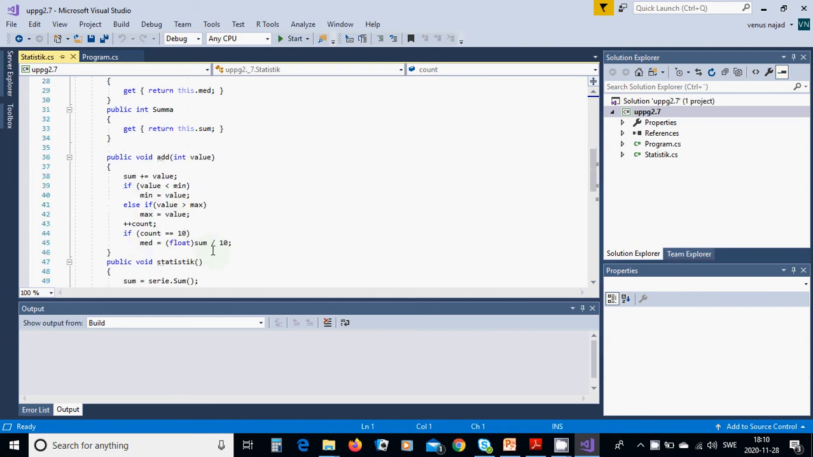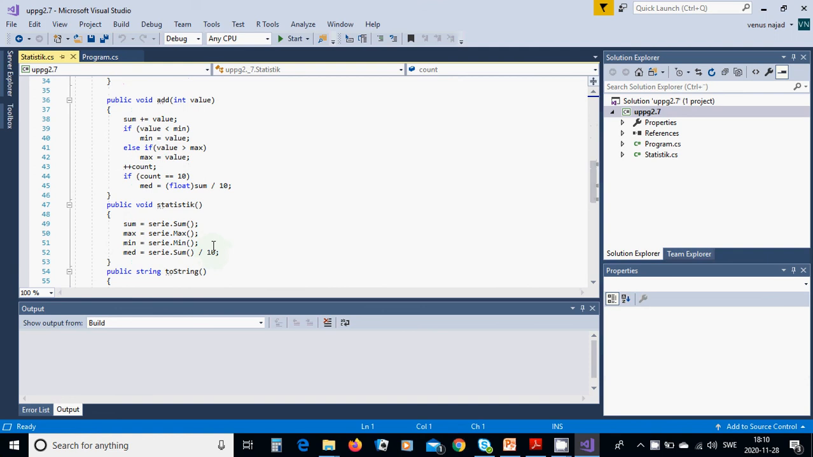We are going to define the Add method, int value. Sum is incremented with value. If value is less than min, min equals value. Else if value is bigger than max, max is value. And you are going to increment count. If count is 10, mid equals float, implicit conversion of sum divided by 10.